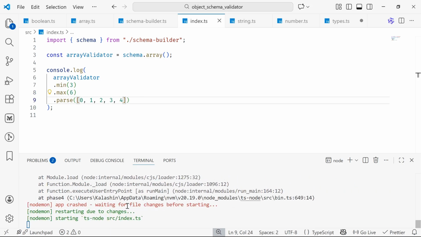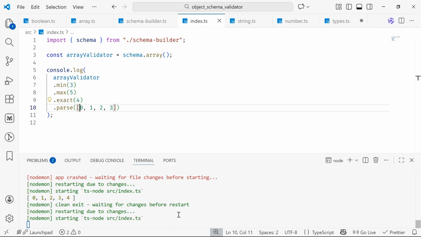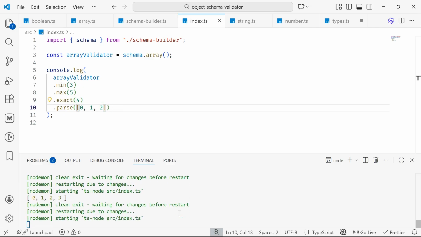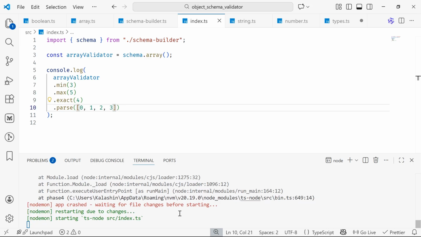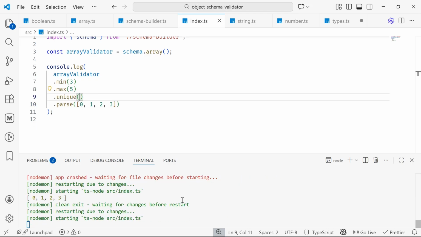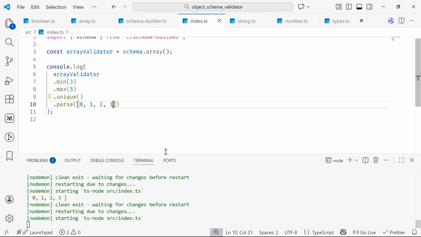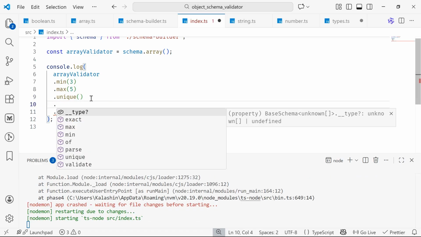Next, I will reduce the array to only contain 5 items: 0, 1, 2, 3, 4. After the max method, I will chain a call to the exact method, passing 4 as the argument to it. Then I will reduce the array to only contain 3 items to see if this will throw an error, which it does. Then I will increase the array to contain 4 items, which is passed successfully. Then I will replace the exact method with the unique method, which is also passed successfully. Then I replace 3 with 1 to see if we will get an error, which we get in the console. I replace 1 with 3 and the array is passed successfully.